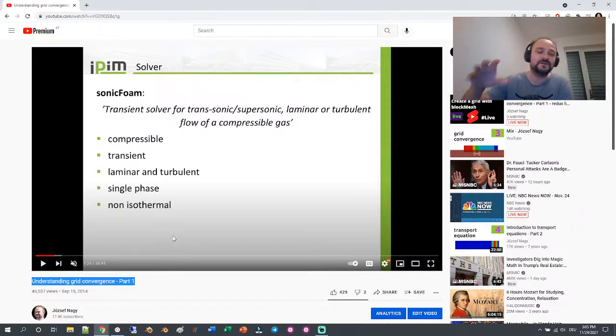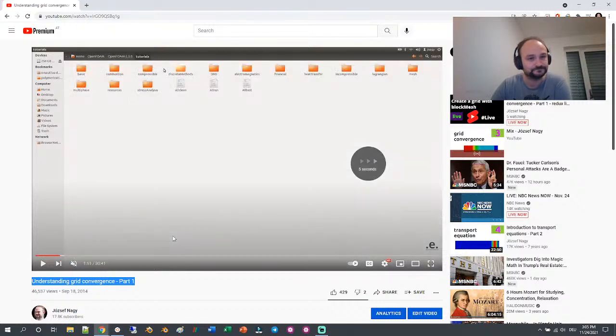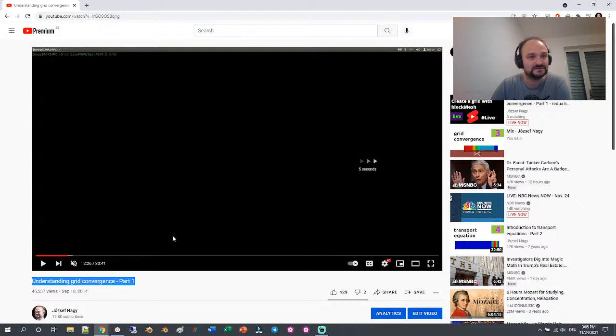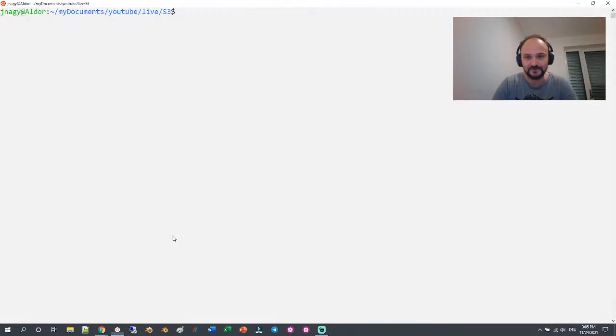Okay, so we are running a compressible transient simulation which can run laminar and turbulent flows. We are sticking with laminar flow, and it is a non-isothermal solver. Okay, so I'm not going to go into the solver here. Here I just copy the shock tube tutorial. Okay, so then let's just take a look at it.